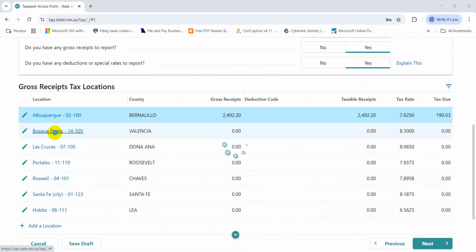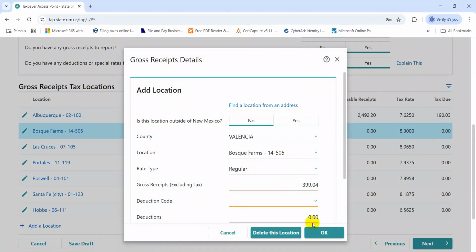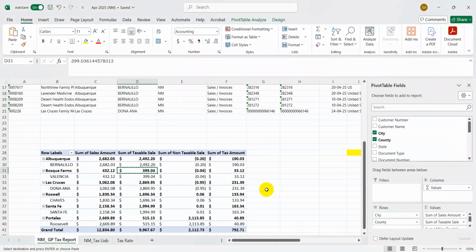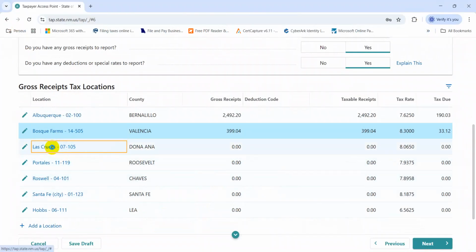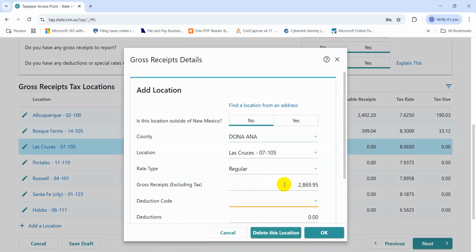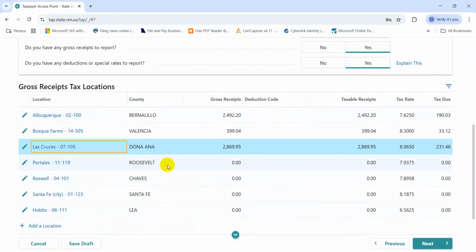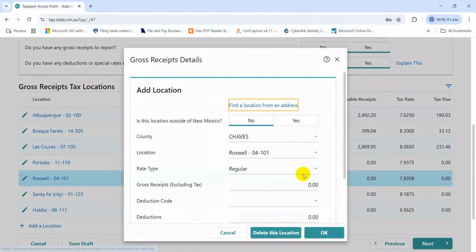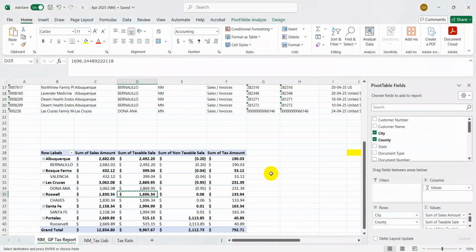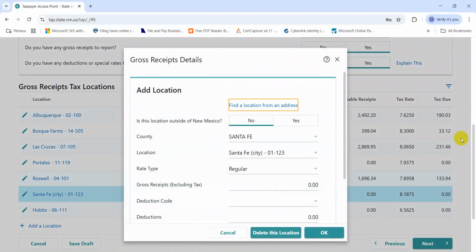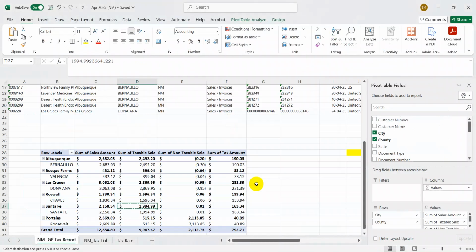I have this as taxable sales, 33.12, 231.49, 133.94. So if you notice, each of my taxes is matching with my spreadsheet. So it is always necessary to reconcile your taxes.